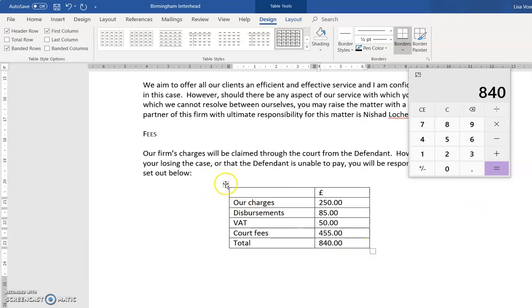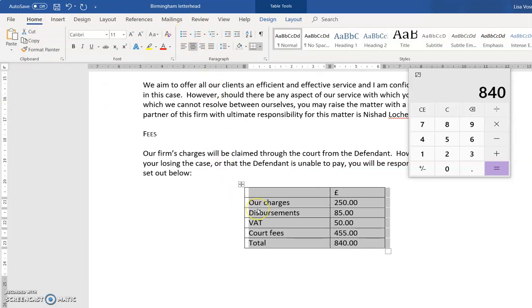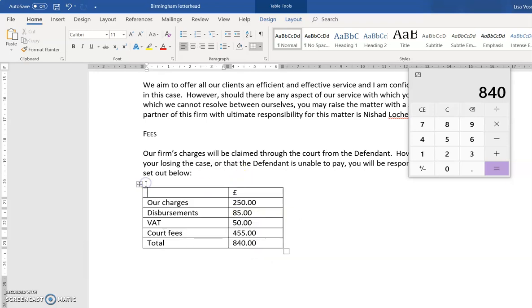Okay. I want this to be centered. Let's hope this works. If I click that and click on home and then center, will it make it centered? Yes, it does. Makes it a little bit nicer. You could put it to the left if you want. Actually, I think I might put it on the left. Let's put it on the left.